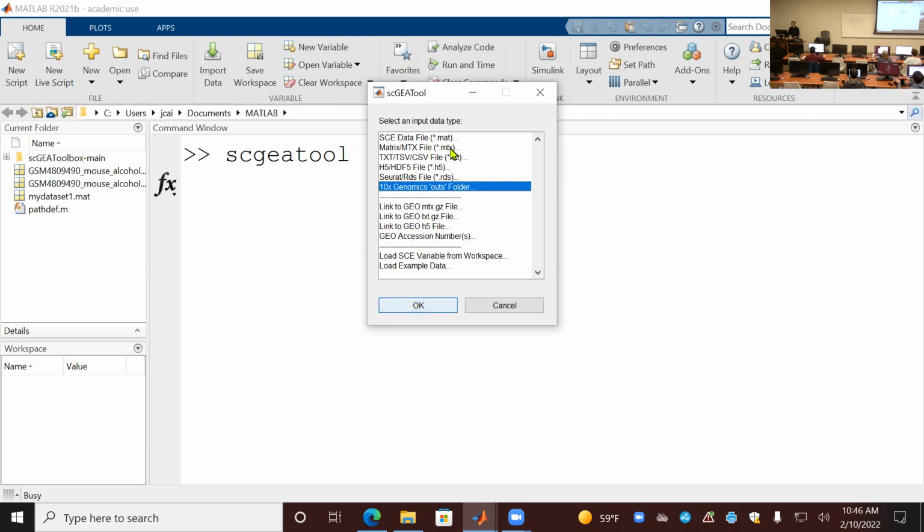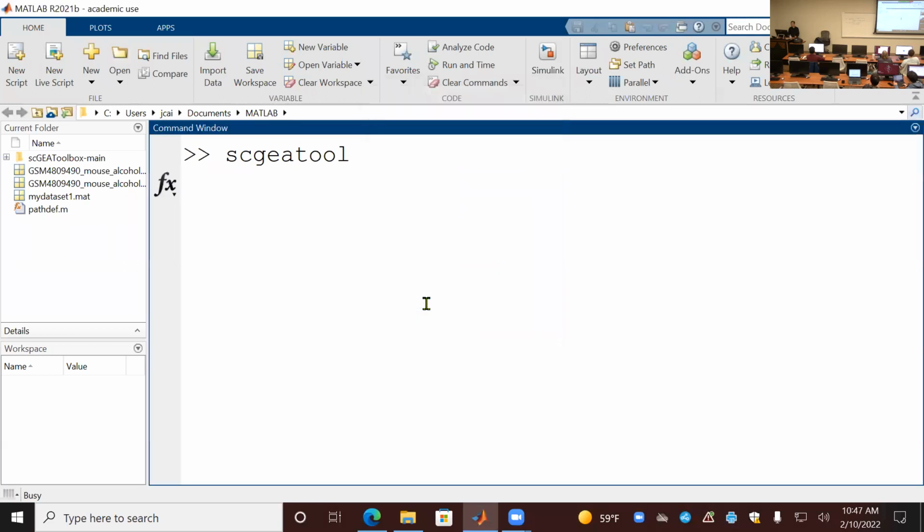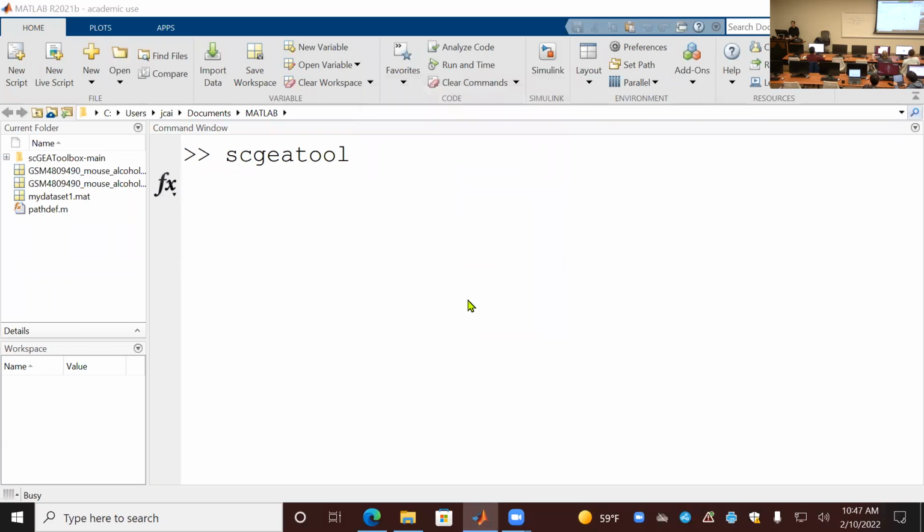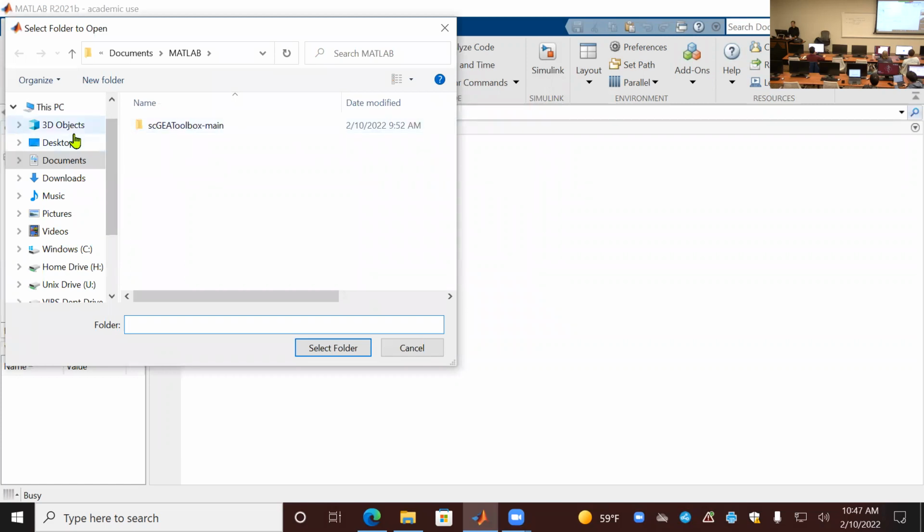If you have a local MTX file or a TXT-based file, rather than giving a link from the GEO database, then you can use these local options. Here I will select this folder. If you don't have this example, just watch, as though you have that. I will select the folder I was just talking about.